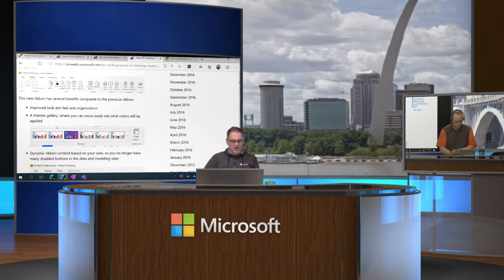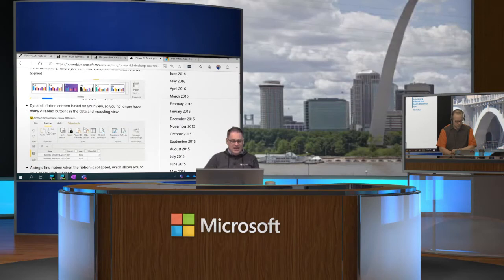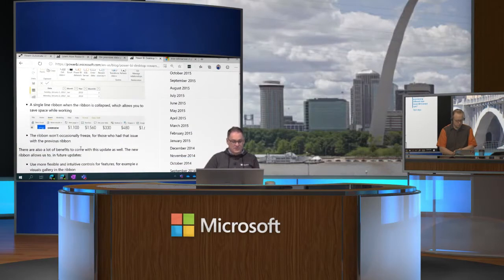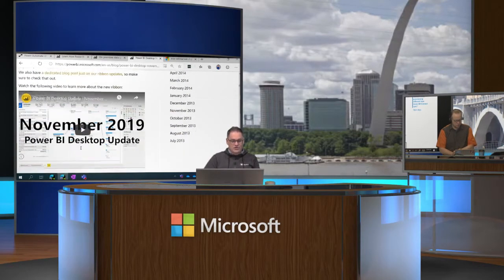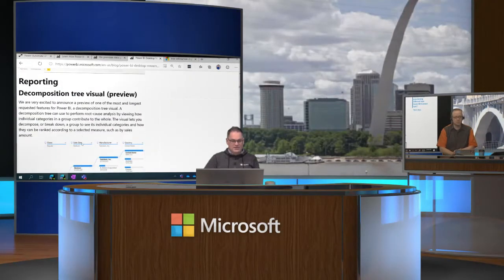So definitely go check this out, get used to this. I especially like how we have reconfigured the data sources and we've changed the names of some of the things to, I think, just frankly make more sense. So check out the new ribbon in Power BI Desktop.